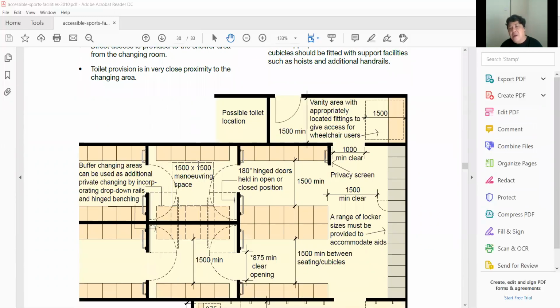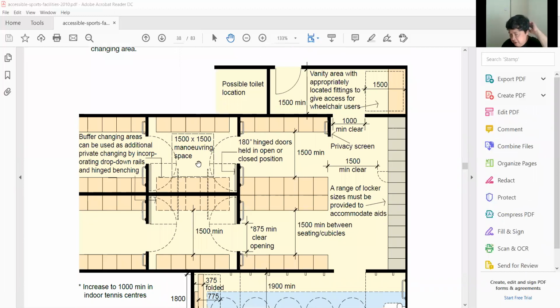Obviously, I'm a non-sports person, but I'm interested in football, or soccer in the US. I know about team changing rooms, and in team sports, people have to be close together. So you have the team spirit. So you have to include the person with disability in the team changing room.